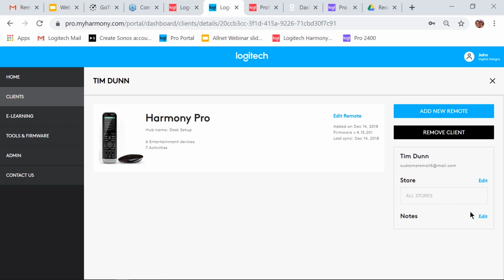You can also see additional notes. So maybe there's a special entrance, maybe from the back of the apartment, or they have a very vicious dog. You can make those notes under the customer profile. And then, of course, you have the edit remote section. That is a great feature where you can actually remotely service your client.